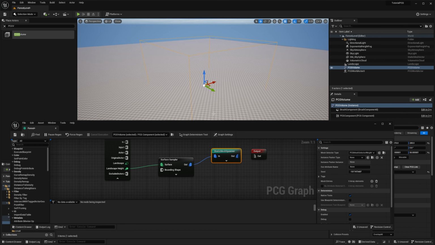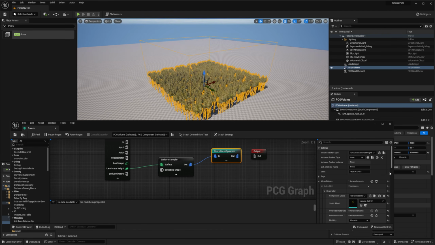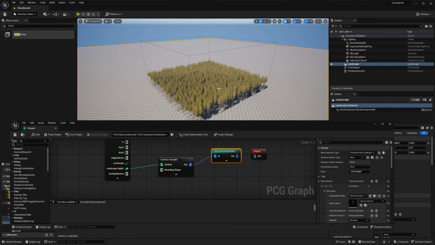Right now there is nothing that is outputted. That's because we didn't specify which mesh we want to spawn. So let's go into our mesh entries, and then you can find the descriptor, and you can specify a static mesh there. You can use anything you want, doesn't matter. And there you have it. Just selecting the mesh will spawn trees there.